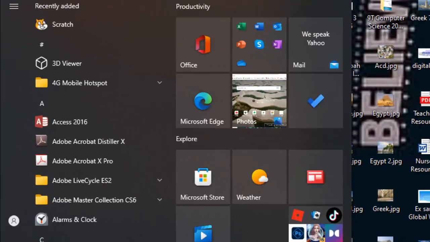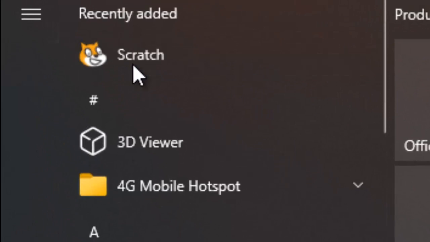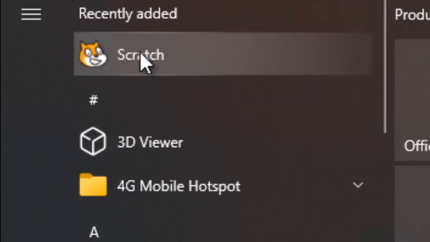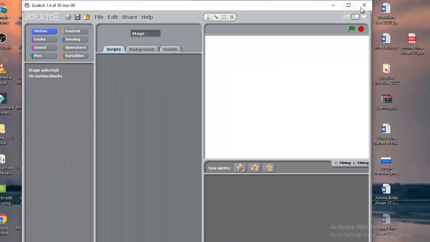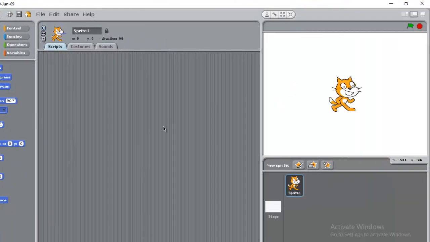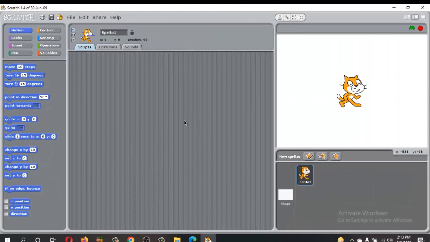You can even do it in Scratch 2.0 as well. So first of all, we need to launch the application. I have already installed Scratch on my system. So first of all, click on Start and then click on Scratch. Okay, here it is. Today's objective is how to animate your name using Scratch. We will write a script and then we will animate our name.